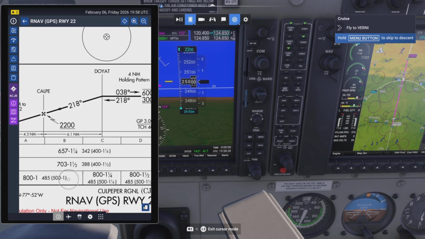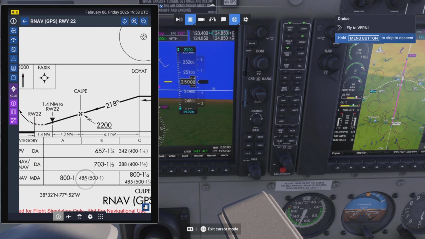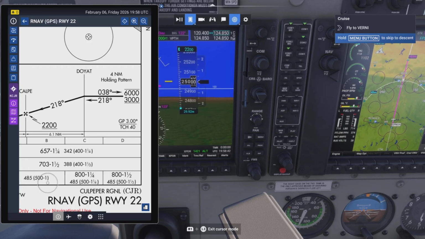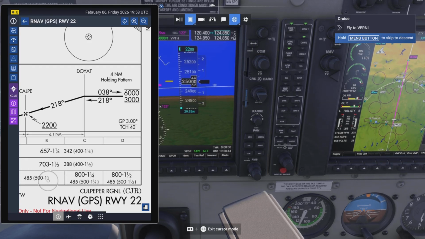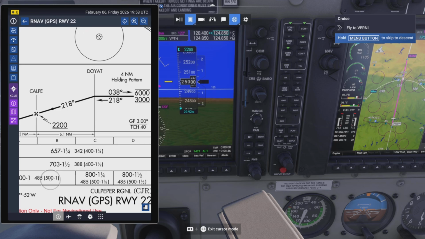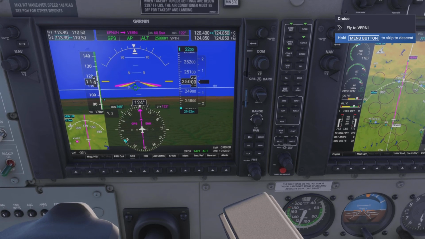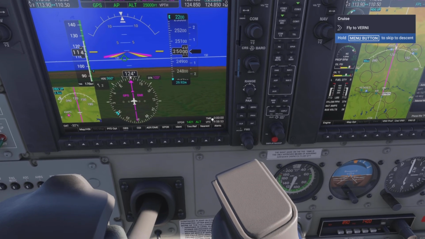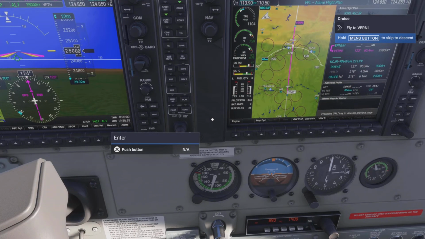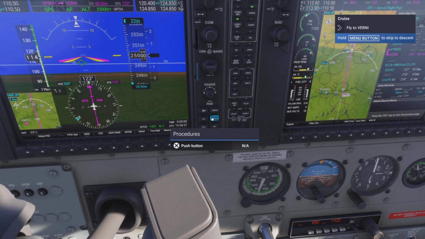485, 500, 801 a quarter, 801 and a half, 801. So 501 a quarter, 501 and a half. I think it's 500. Don't quote me on that, but let's assume that that's the case. Let's assume in our ignorance we know what we're doing, and we're going to do that. So we need to set our approach.